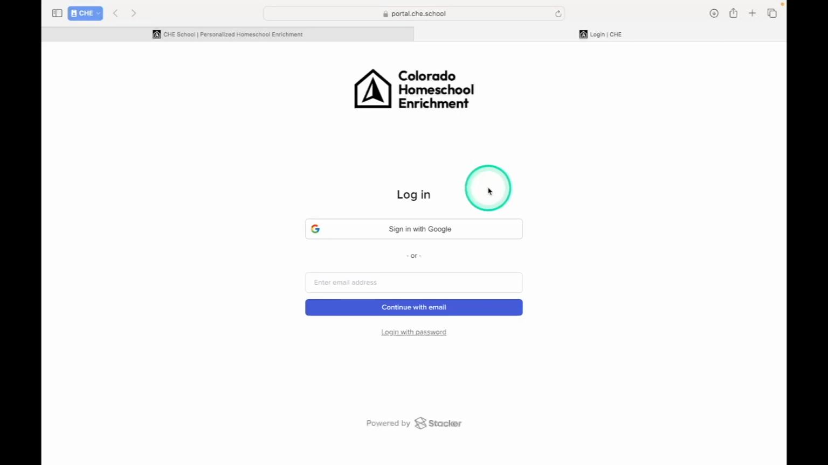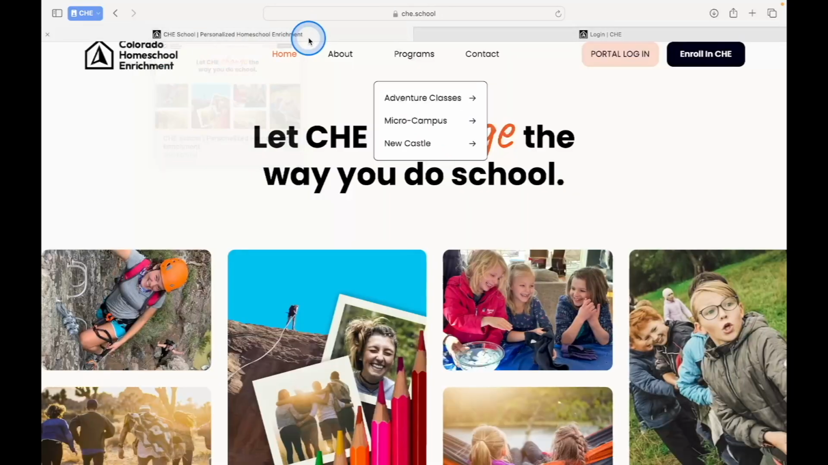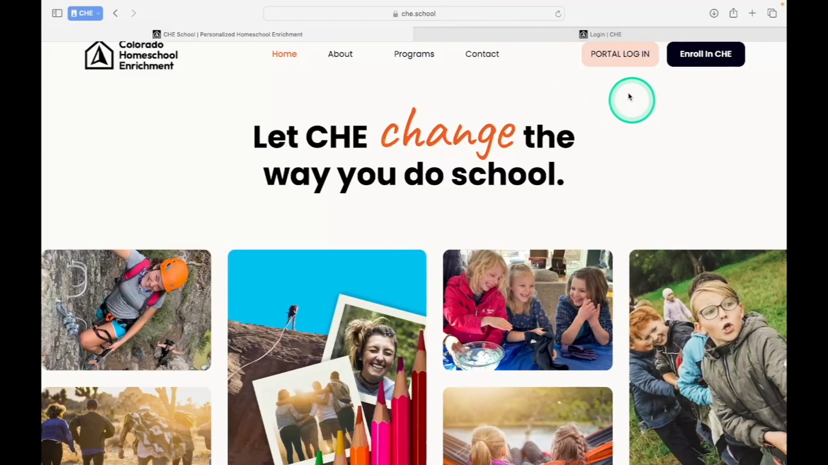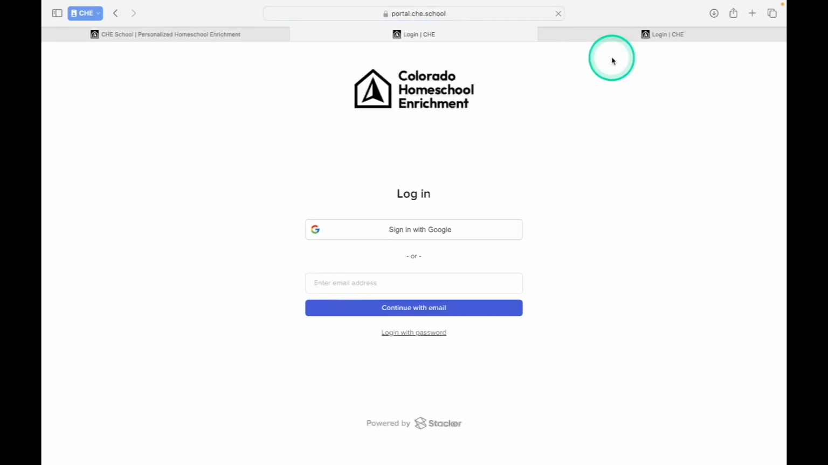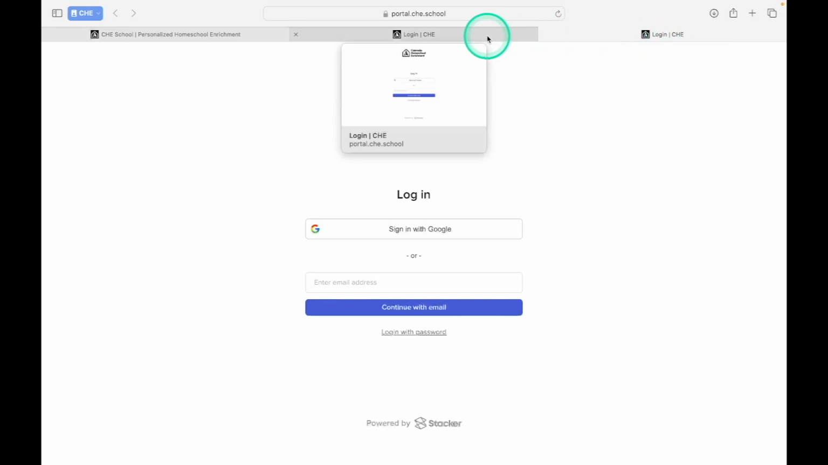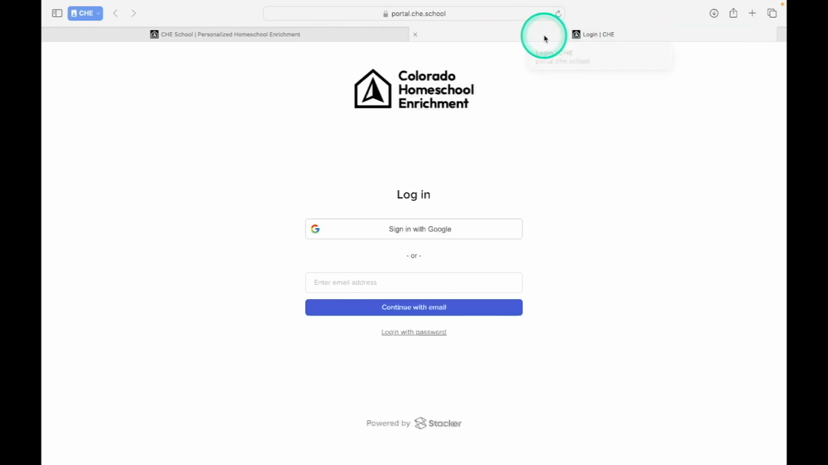Now, I want to make note here that if you can't find the emails that I mentioned previously, you can go ahead and go to the che.school website, and in the top right corner, you're going to see this button, Portal Login. If you click on that, it'll take you to this exact same login screen that we got from the email. So I'll just close one of these.